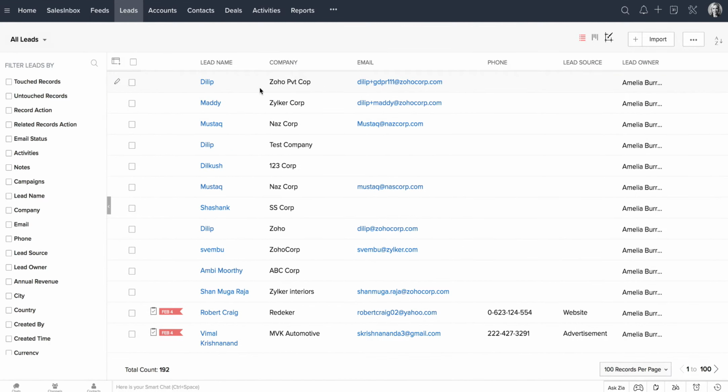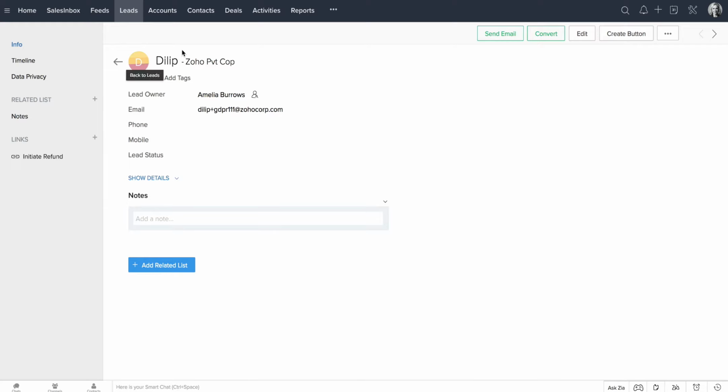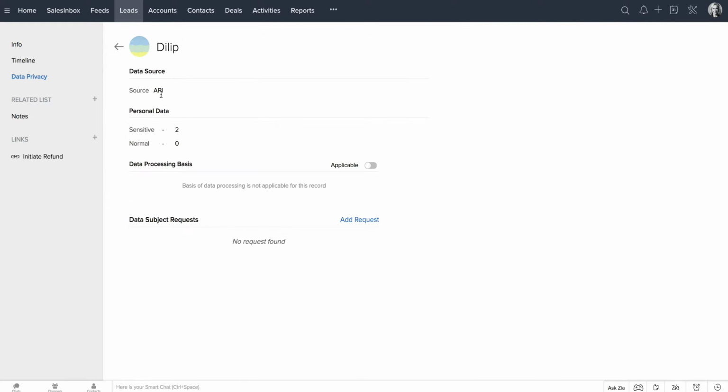Here we go. So now I have created a lead through the API. Let's quickly see what source it has tagged. Again, I'm going inside the lead and inside the data privacy, and you could see the source is API. Moving forward, we are trying to capture from what IP address the API is being called. So all those things are coming a little later. We are capturing all those details because those things are very important.